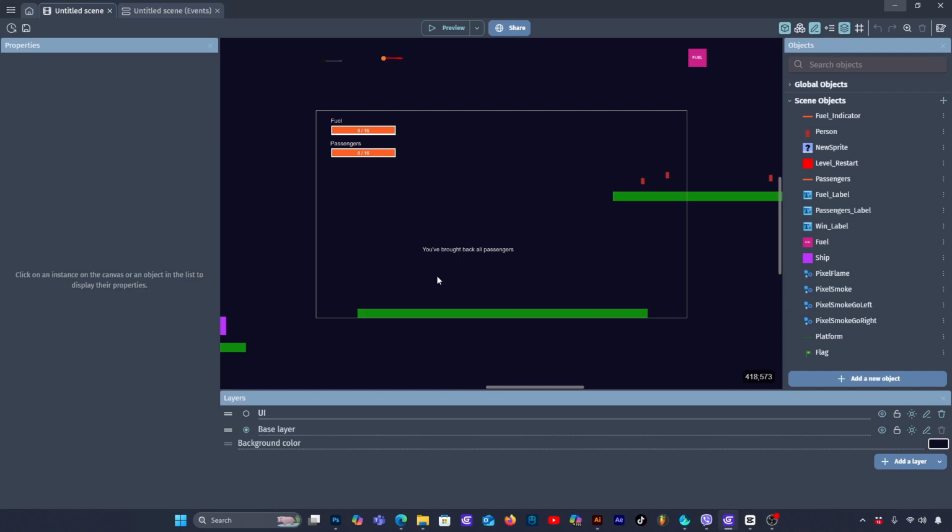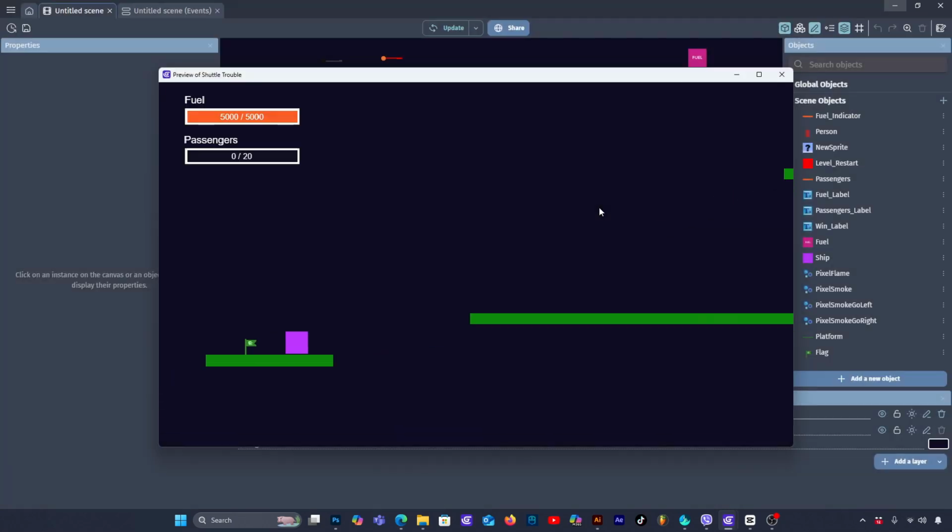Okay, here we go. This is our game. This is what we're gonna create today. So as I mentioned before, it's a game about a space shuttle that flies on the alien planet, collects survivors and brings them back to the base. Let's quickly take a look at how it looks.